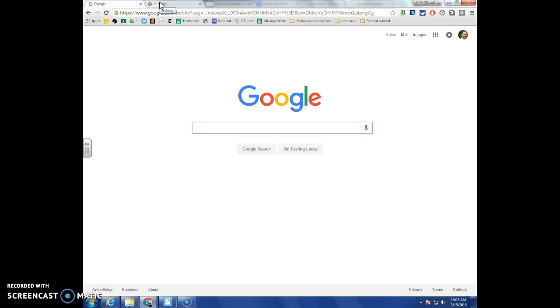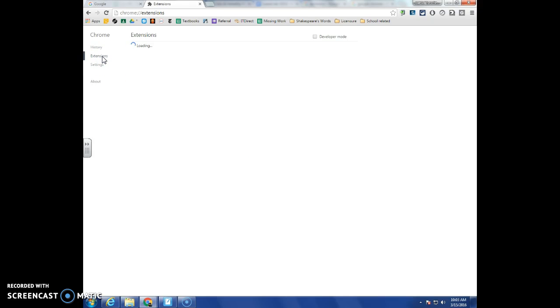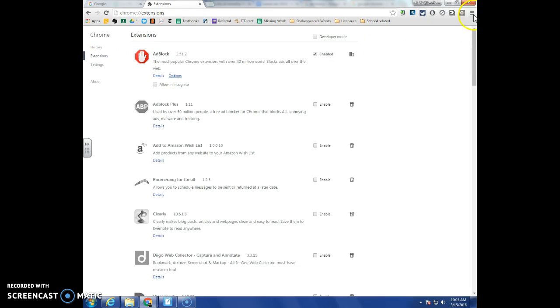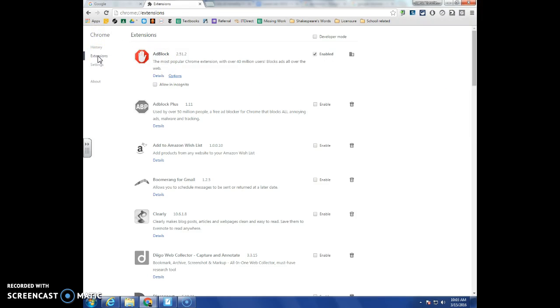Next question from Alex. How do you add and activate extensions on Google? And while I'm there, I'm going to answer Trevor's question. How do I delete extensions? All right. Here in the settings menu, if I wanted to, I could go to extensions. So again, I got to the settings menu by clicking on the three bars, going to settings, and then I can click on the extensions menu.